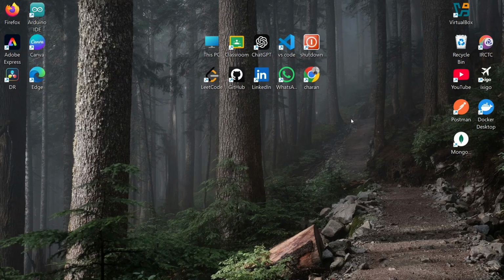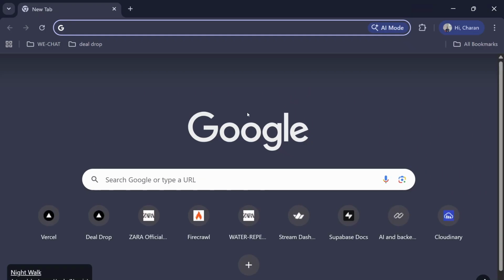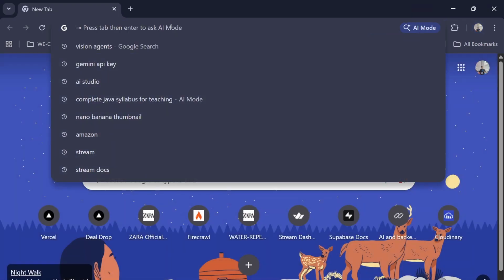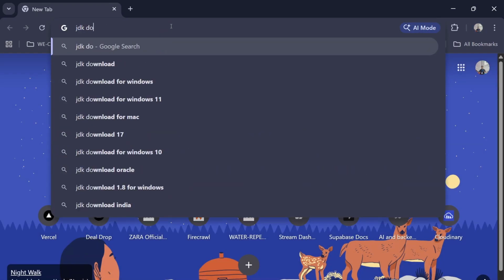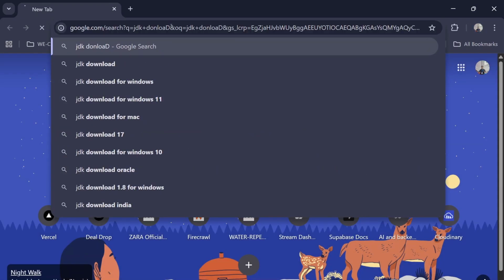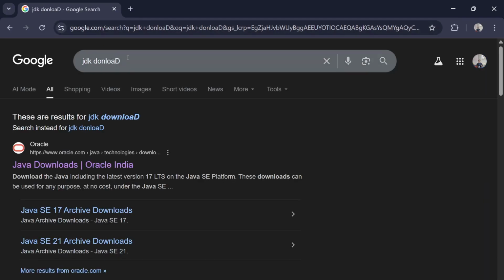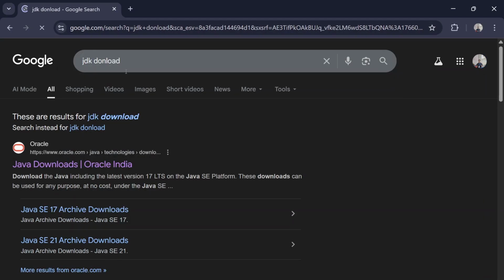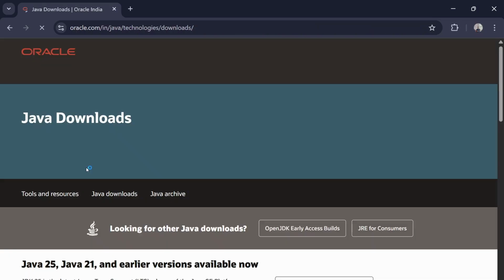So quickly, I came to the desktop and I go to Google Chrome. In Google Chrome, I am going to search for JDK download. I forgot to mention that Java belongs to Oracle. First, it belonged to Sun Microsystems, and later on Java was bought by Oracle. So go to Java downloads.